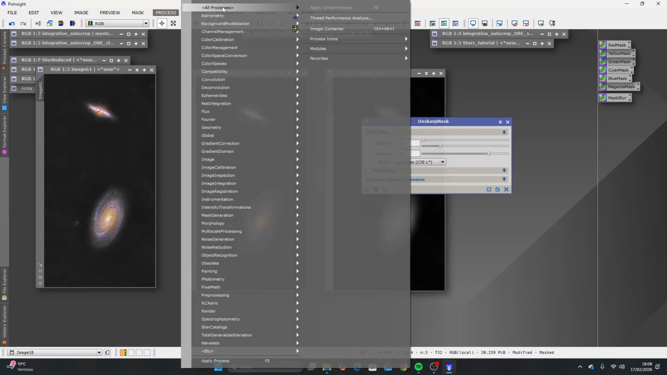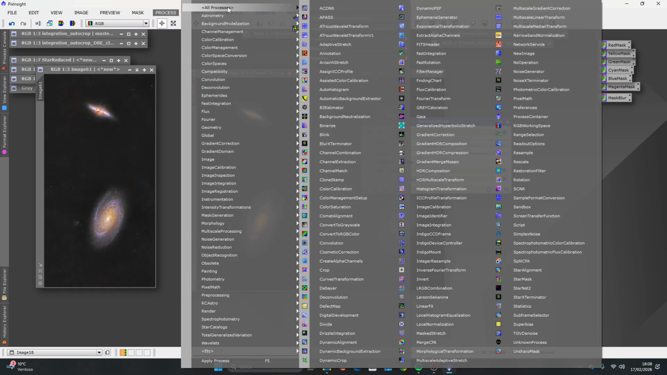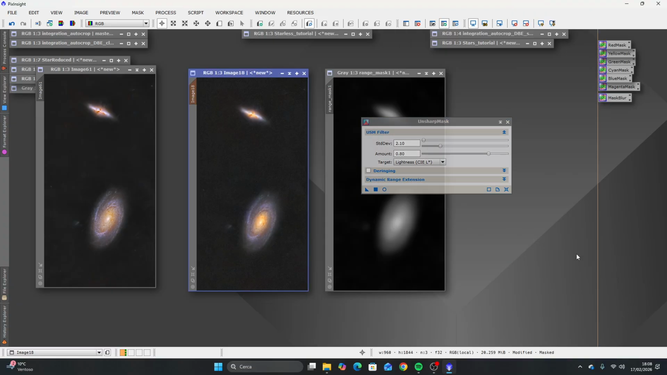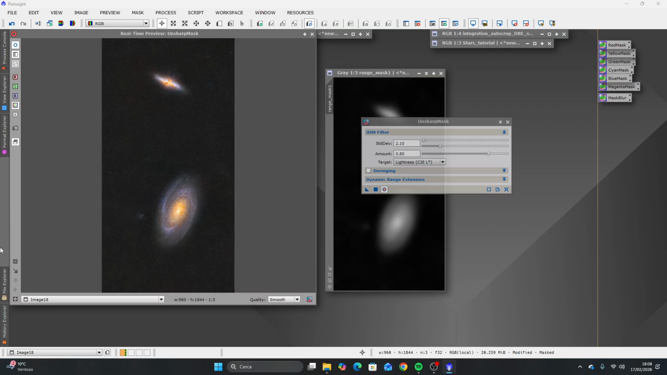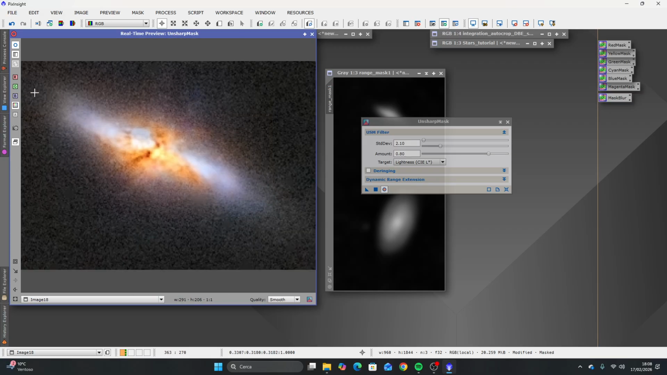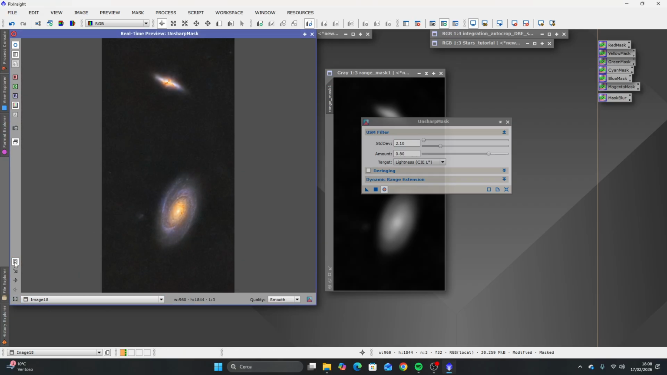You can find the unsharp mask here in Process, All Processes, and the unsharp mask option is right here. You open it, you put these settings. You can also see the real-time preview. As you can see, let's zoom on this galaxy. This is before, and this is the after. As you can see, you're bringing out a little bit more detail on these nebula. Let's take a look also at the M81.